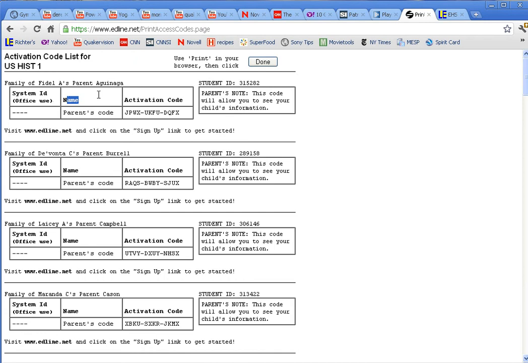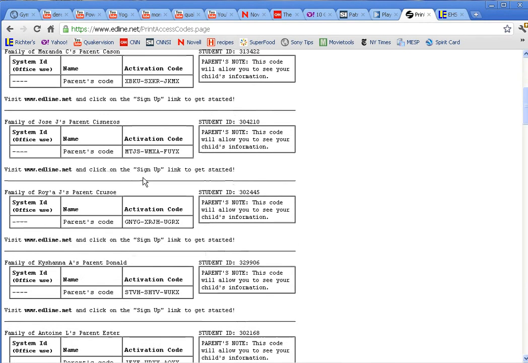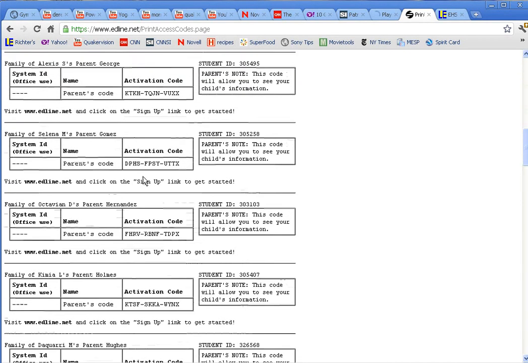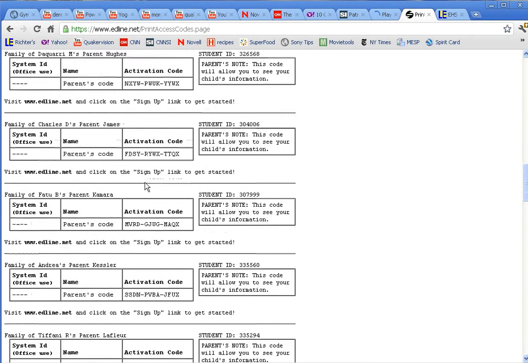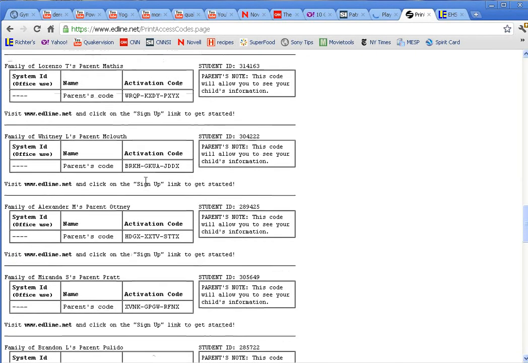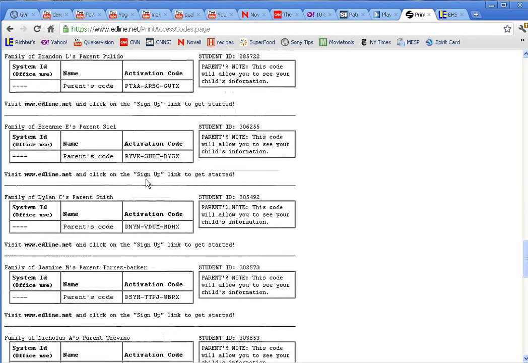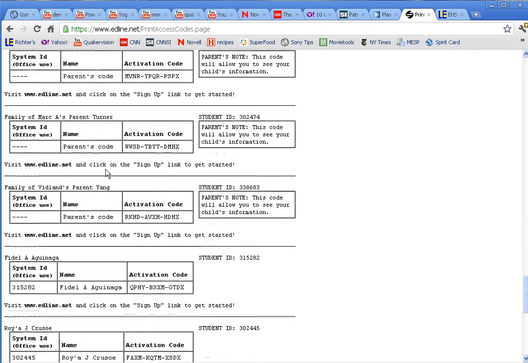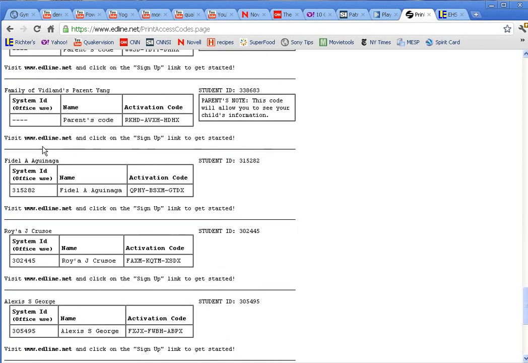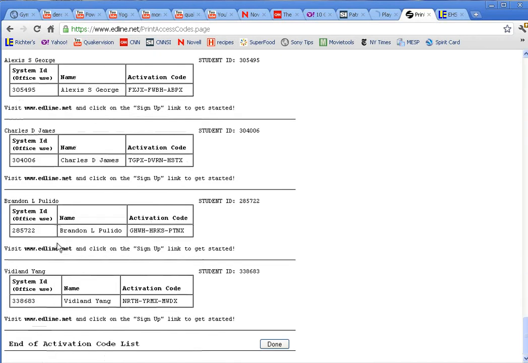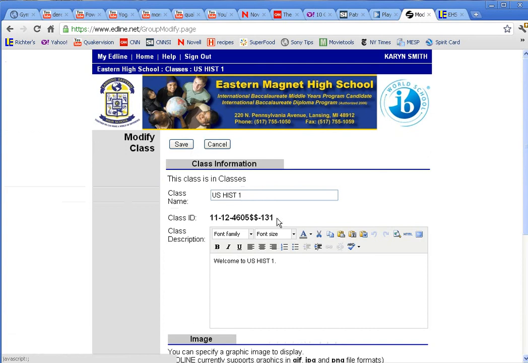It puts all the parent codes first, and a lot of our parents have not activated yet. So there's a lot of codes there for parents. So we might want to consider printing them out and then having your advisory kids bring them home to their parents. But eventually you're going to get down to the bottom here to the actual kids. And then there's Fidel's code and Roy and Alexis and Charles. And Karen just has a handful of students. So she could print that out and then cut those and then give them to those kids. So that's one way you could get their codes, that you could hand them to them.